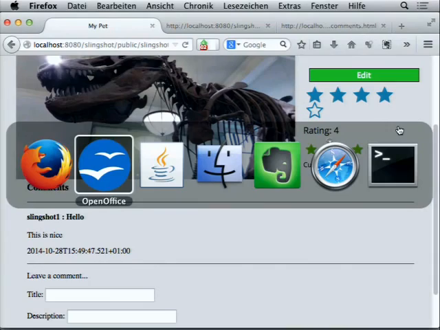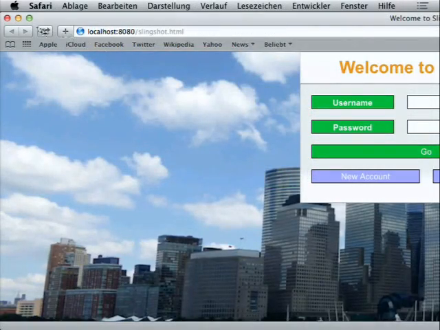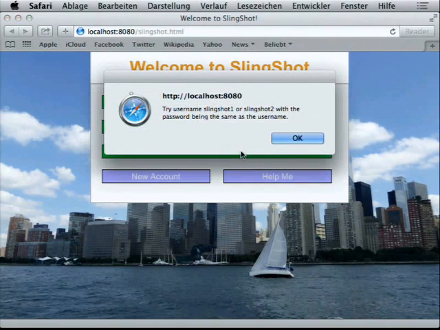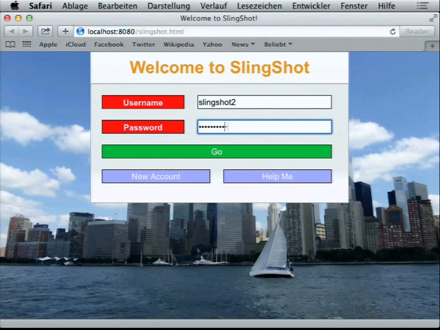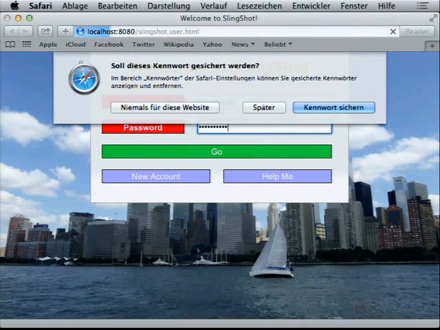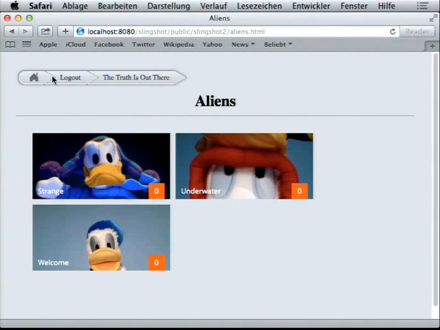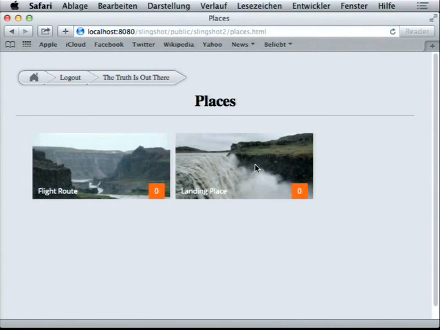And now, for example, if another user logs in, and this user has the name Slingshot2. Okay, just a typo on the password. And again. Here we are. This one has 2 categories, one for aliens with some strange creatures living out there, another one for some interesting places, somewhere where some aliens might have landed a long time ago.